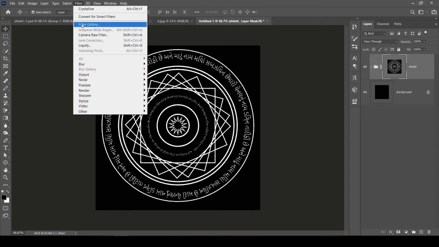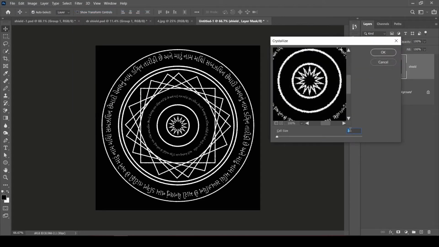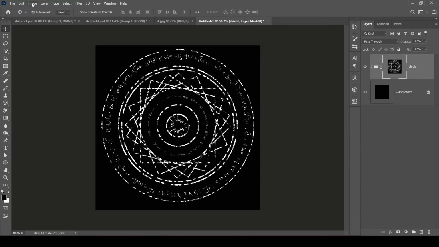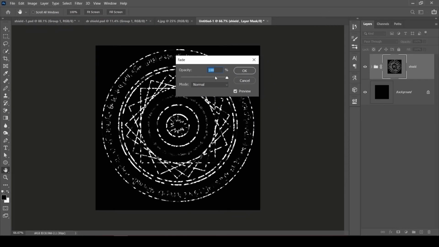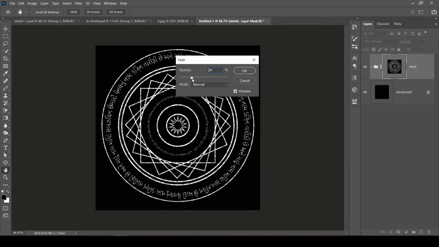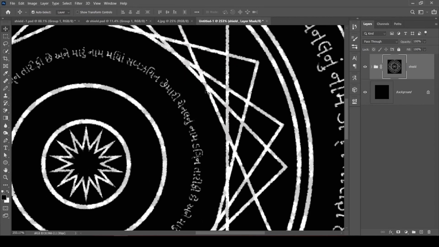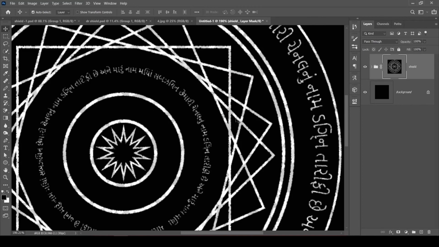Again, I'm going to crystallize this here because it remembered my last step. By pressing and holding Alt, it's bringing it again here. I am giving the 16 pixel crystallize, and I'm going to Edit and Fade Crystallize. Here is 100. Preview is on, and we are able to see. I think 20 maybe is good. You can see it looks a little bit rougher.